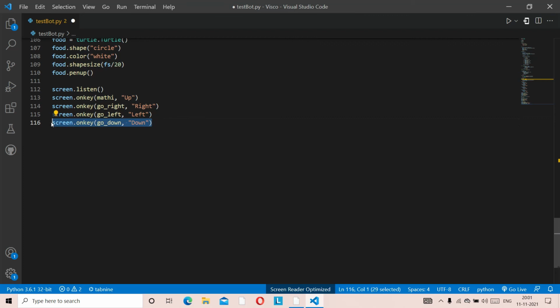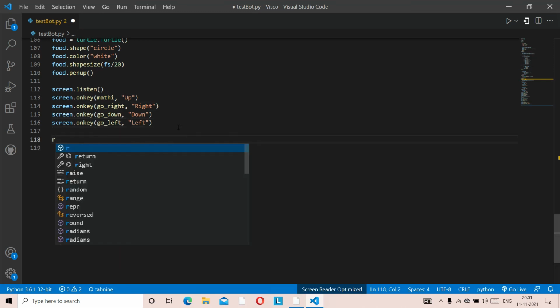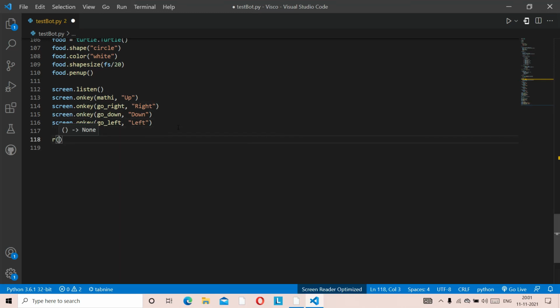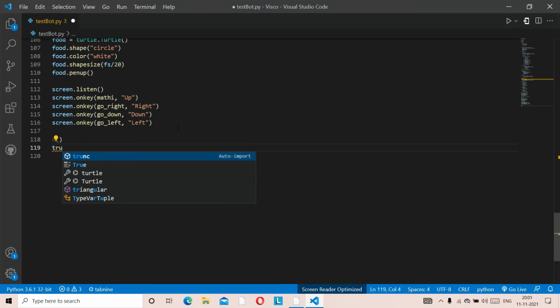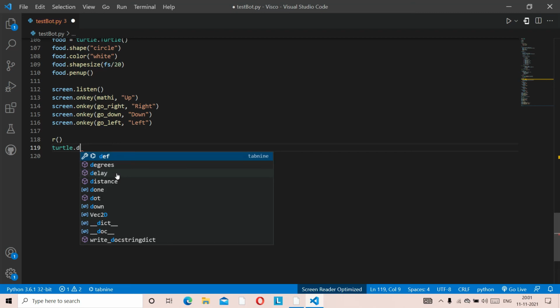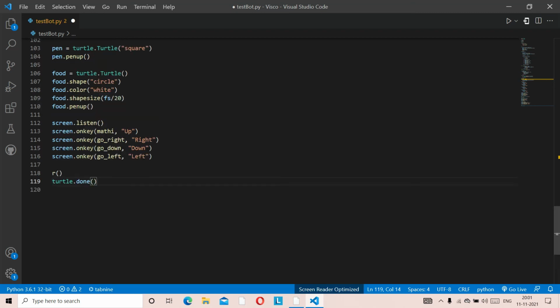Let me do one thing. I'll just copy this, Control C, cut this, come right here and paste it right here. Fine. Now this is done. What you're going to do is you're going to click enter and then R and then the tuple, and once this is done, you're going to put turtle dot done. Fine. This is the thing.